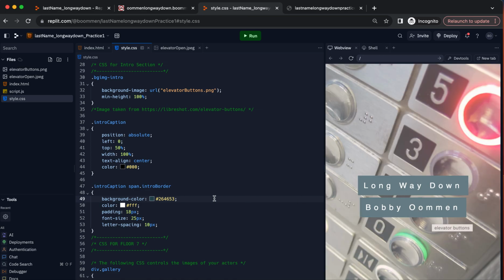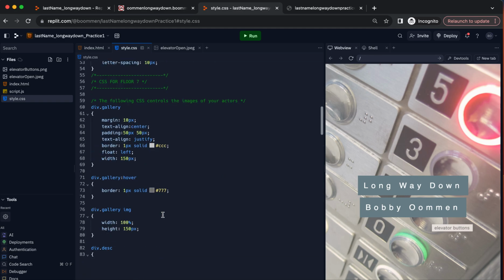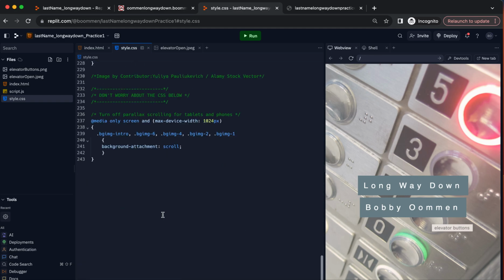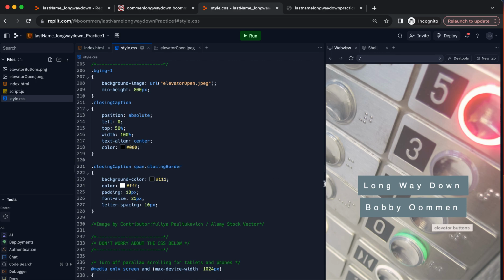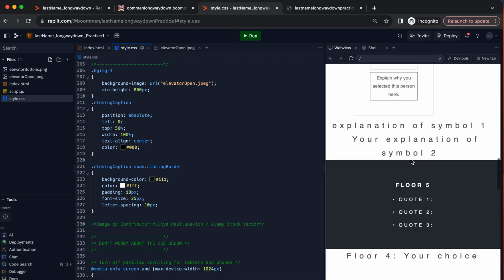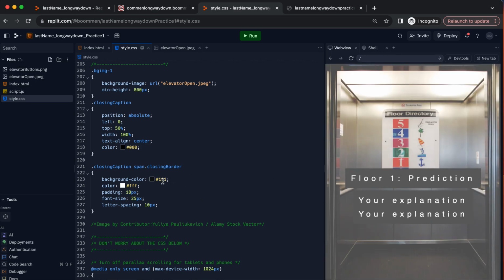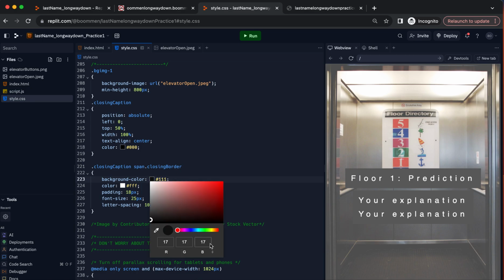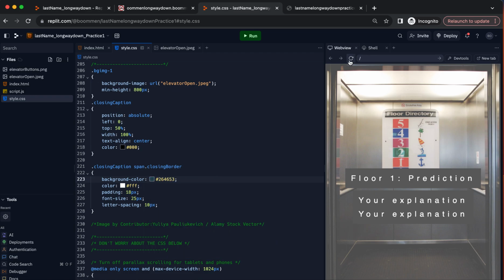here. And so you're going to want to make sure that your colors are changed uniformly, right? So if I changed it there, it probably makes sense to change it right here. So I'm going to click right here and change this to 264653, I believe it was. And again, just refresh it.